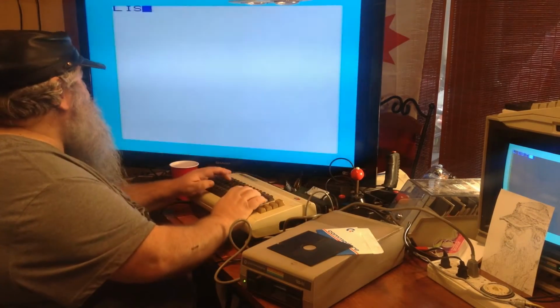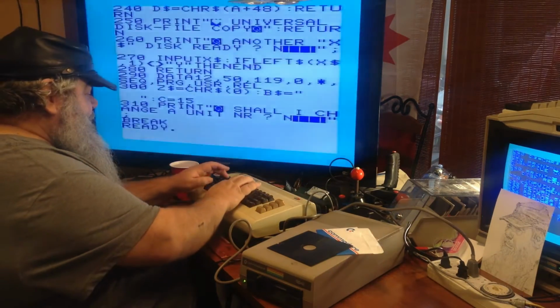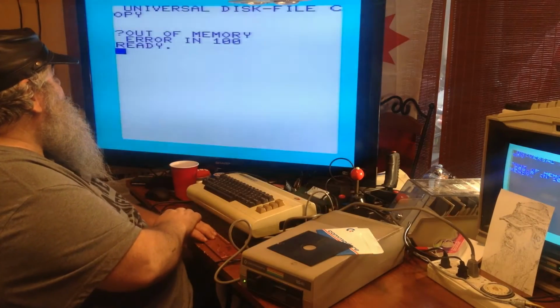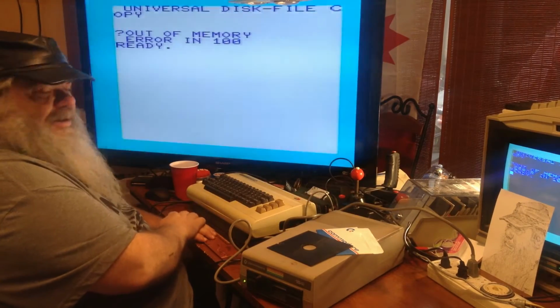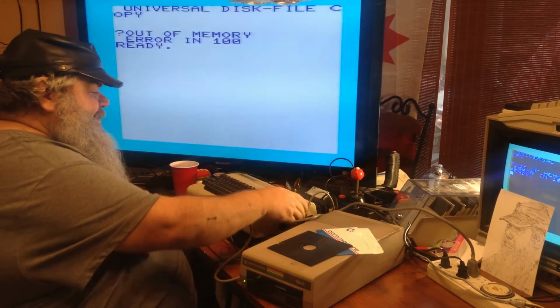Let's see if this works on a VIC-20. Run. Out of memory. Not at all. It's the universal disk file copy, but it won't work on this. Shocking.